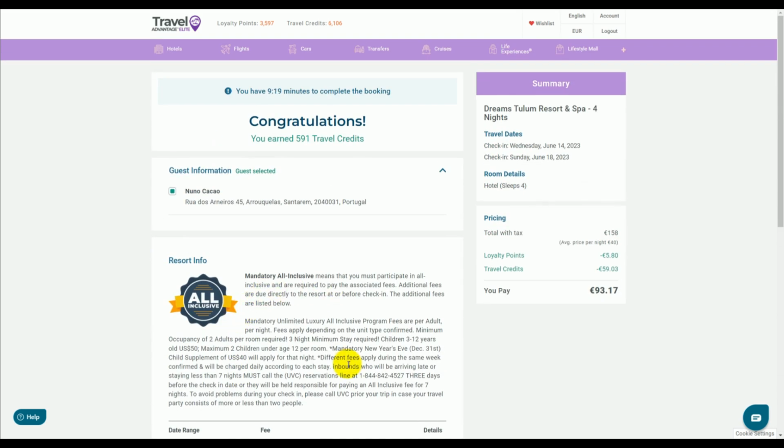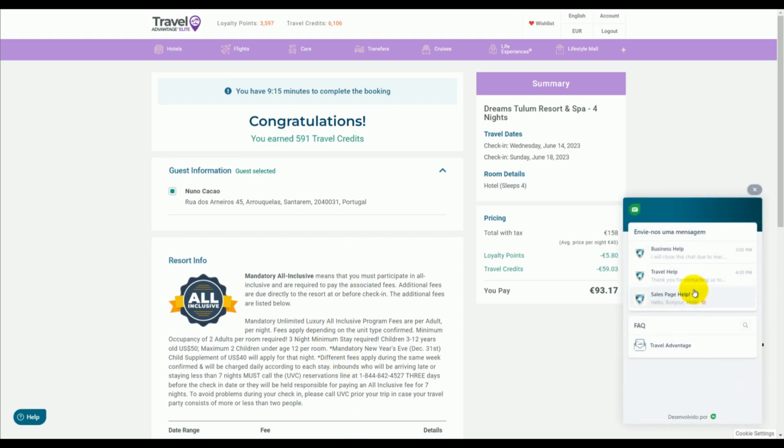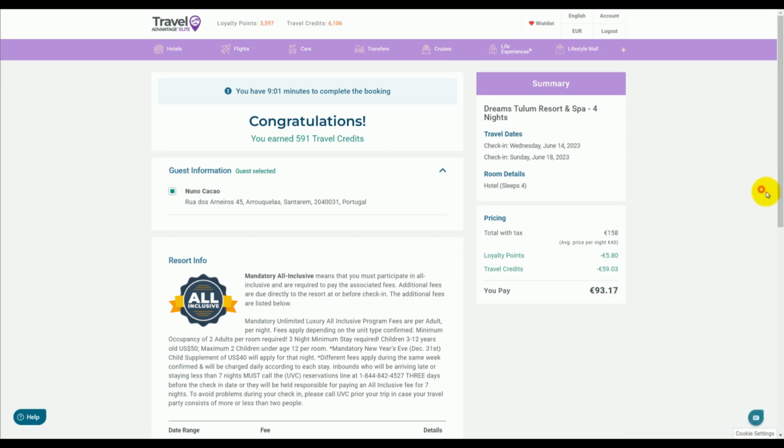If you have any specific questions about this information, don't forget, we have our help support here. You just have to click on travel help, or even on the FAQs, the frequently asked questions, and you will find a lot of this information, or ask our support for any additional information to complete your reservation.